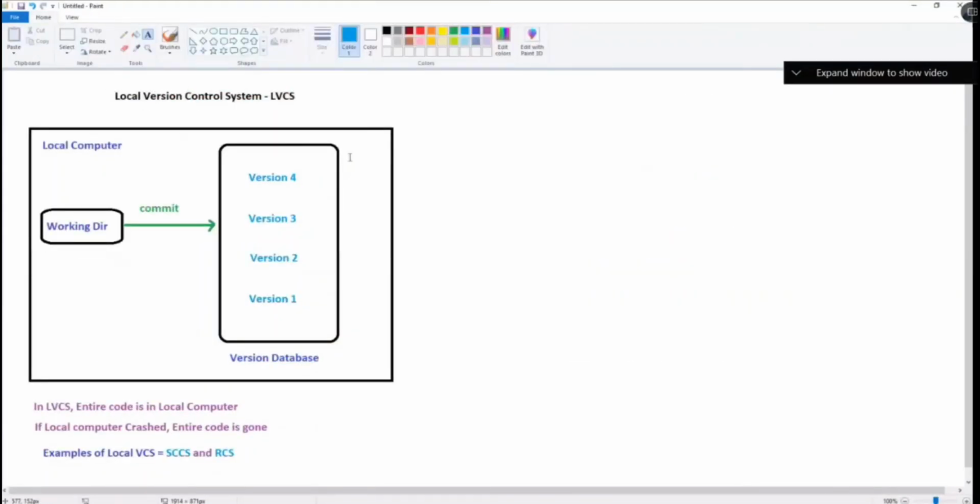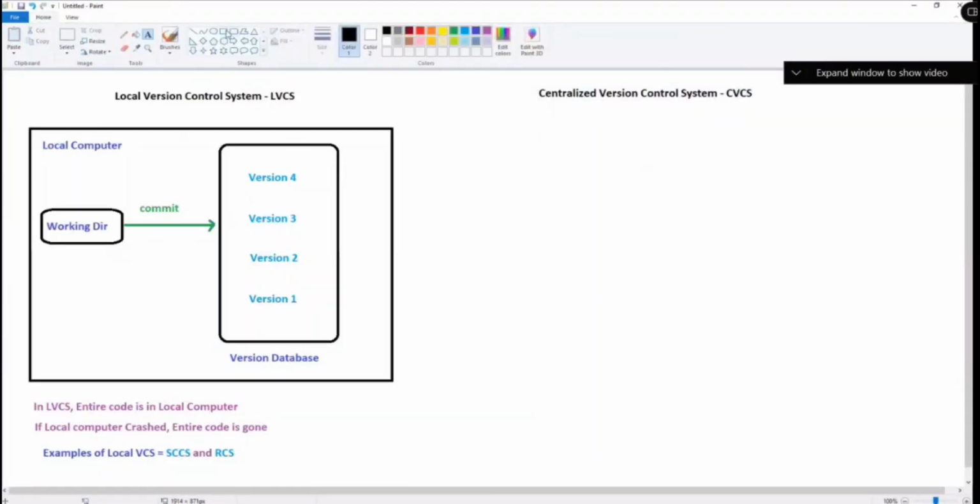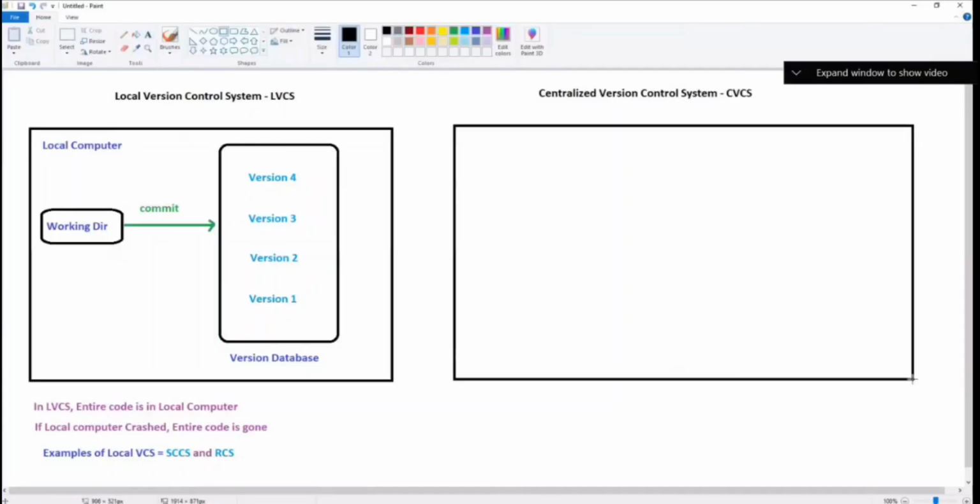So can you tell me, will this be useful for you? Yes or no? No, because if this goes down, everything is gone. So for that reason, we got another concept called what one is that? Centralized version control system. CVCS. Correct, Dinesh. For Git also I'm painting diagrams, crazy, no? For DevOps also I'm drawing diagrams.